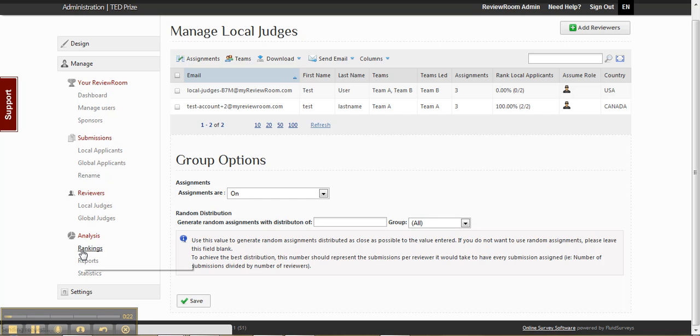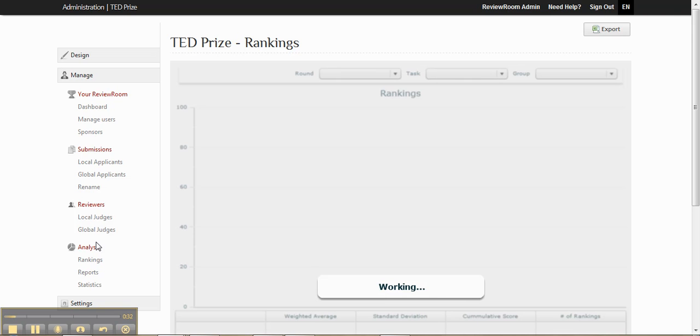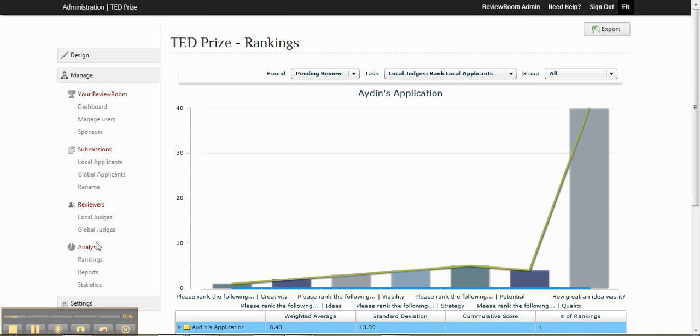If I click on rankings, this is going to take me to another screen. On this screen, I'm going to be able to see a synopsis of all the ranking information. On this page, it's going to load a component like this, do some processing, and show us the results in this particular format.